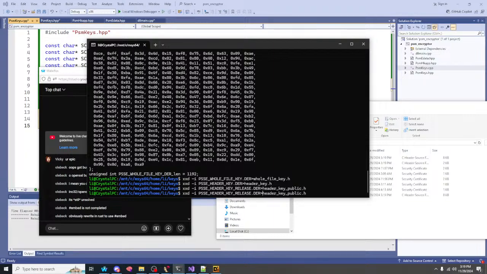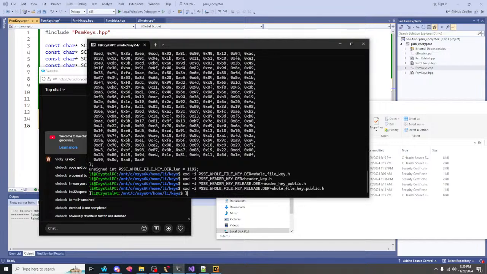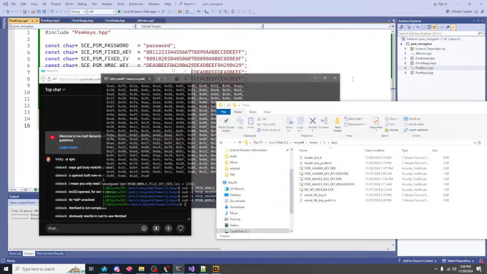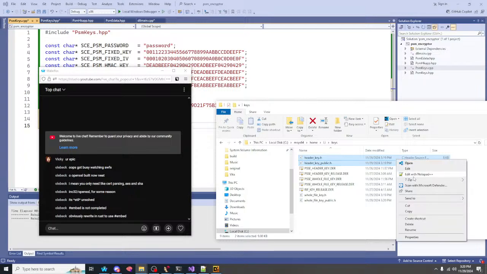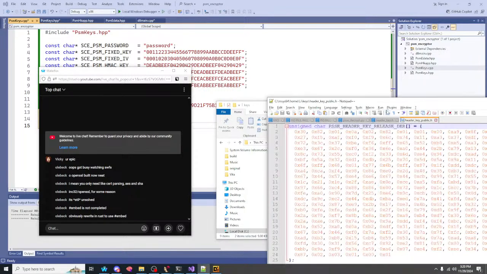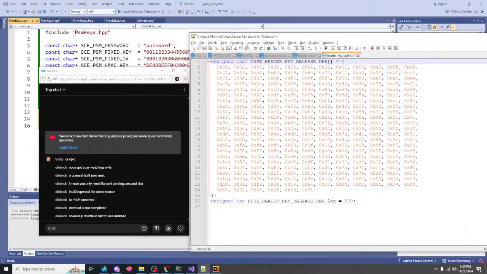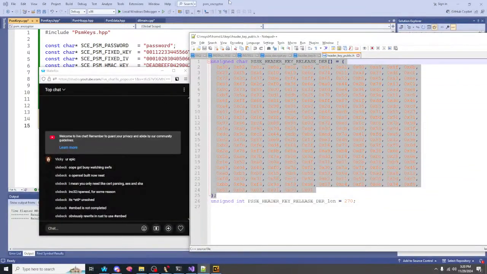And don't we need the whole public keys, but they include them inside the thing. Whole file key public .h. Okay. That's something. So let's edit these and grab that.